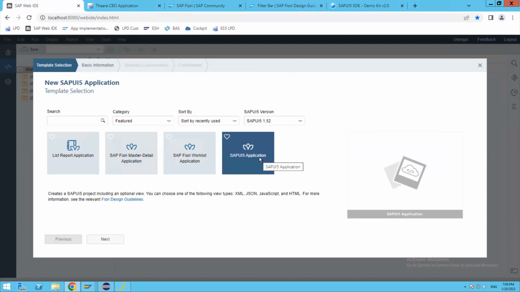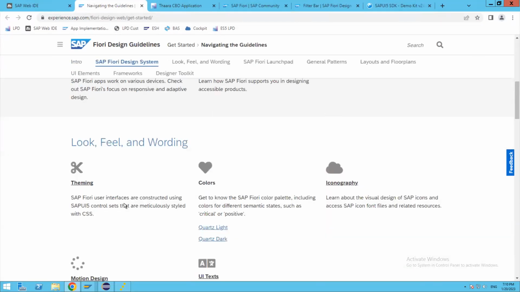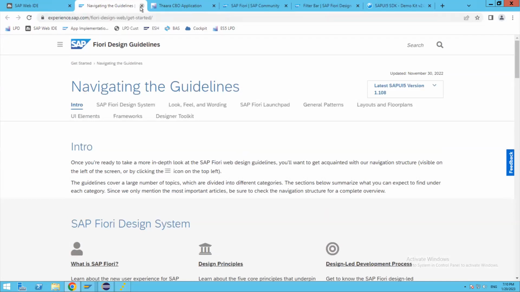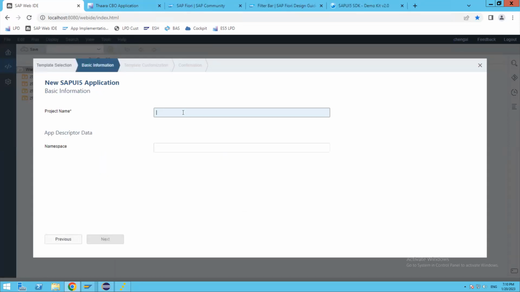So whenever you choose this one, I think there are Fiori design guidelines as well. If you click on this one, again, it's going to take you to experience.sap.com. How these design guidelines work, that's fine. So we have got enough idea and we can explore on experience.sap.com. So I'm going to give my project name ZTH trip app freestyle.